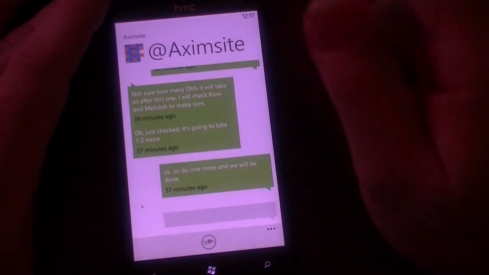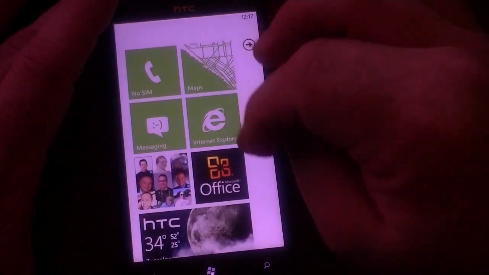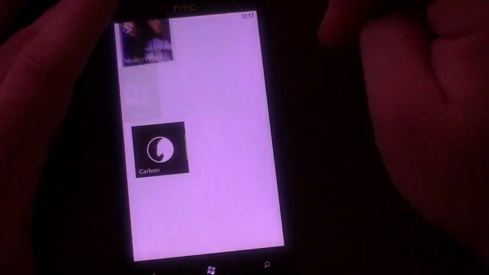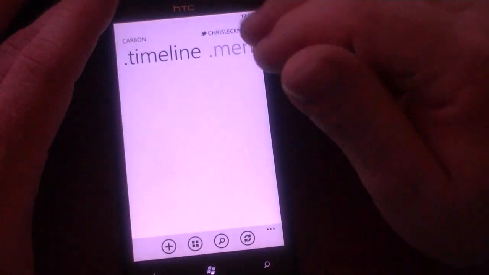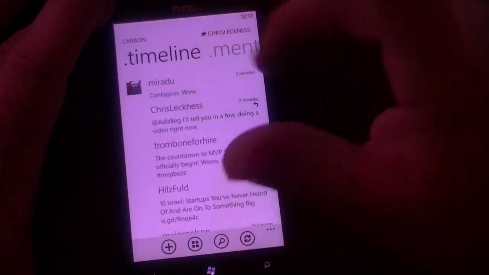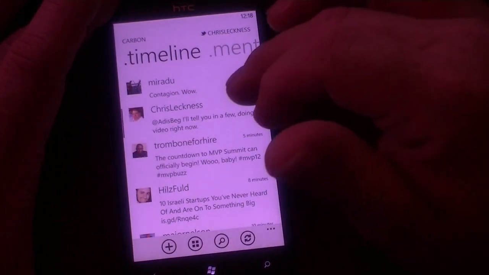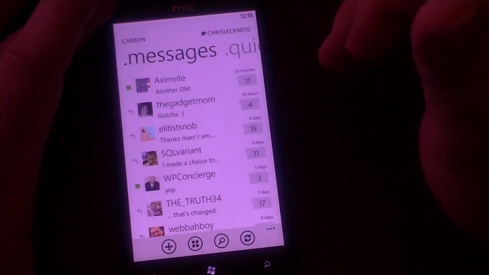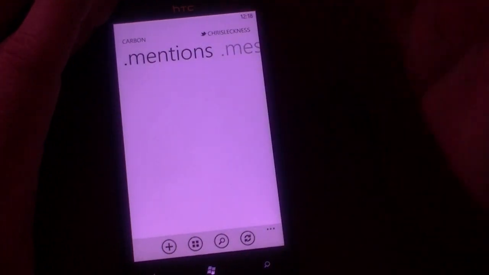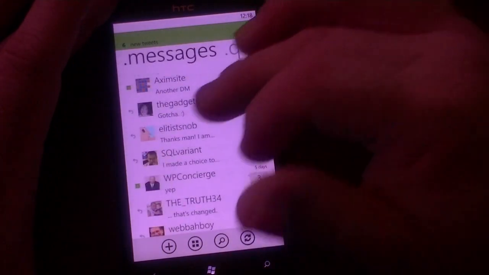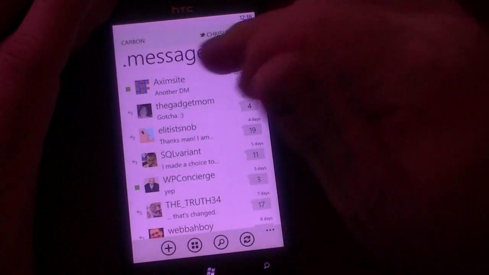So there's a plus there, and it's a plus for Carbon. So let's show you Carbon again. And here we go, timeline. You saw it brings me back to the timeline instead of directly into the direct messages. Like when we go back into Mehdoh, I should be at mentions on Mehdoh because it actually remembers where you were last.